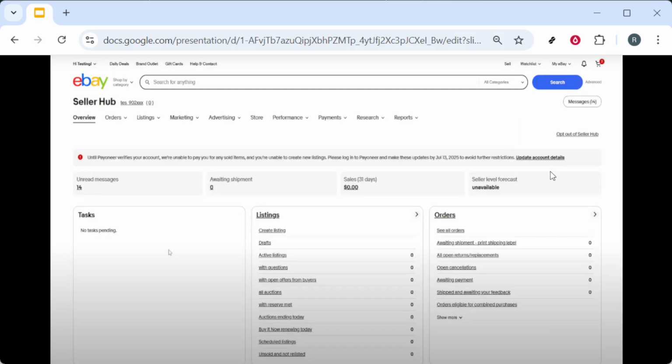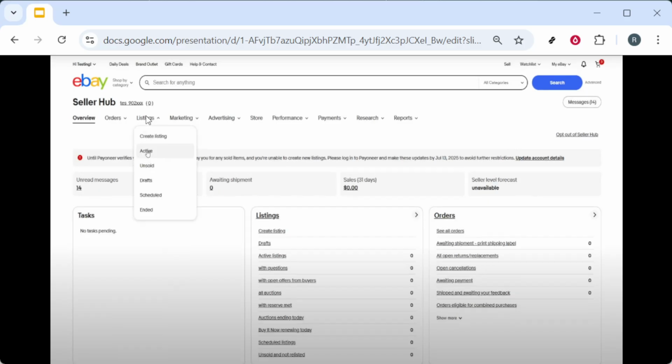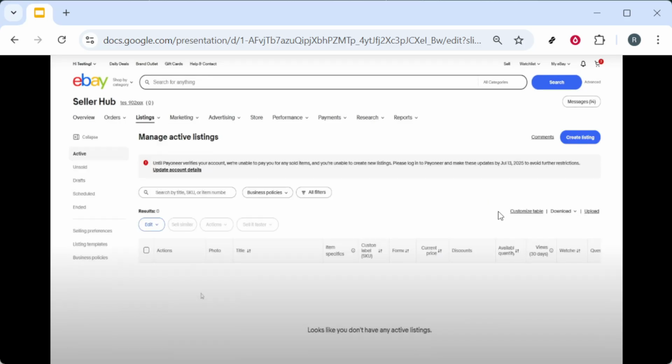managed. Now that you're in your selling dashboard, direct your attention to the section labeled Listings. From here, select Active to view all items you currently have listed for sale. These are the listings that buyers can see and potentially purchase, so it's critical to ensure that what's listed is accurate and available. To delete a listing, find the specific item you want to remove from this list.